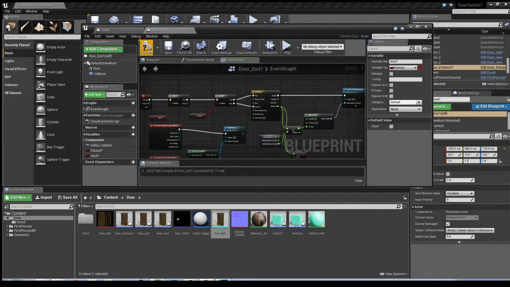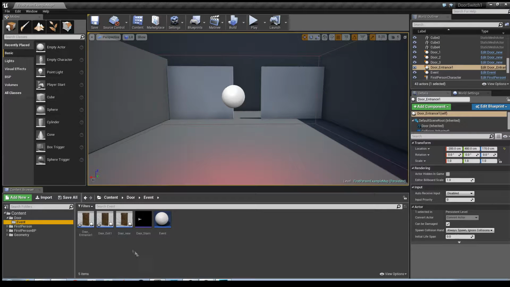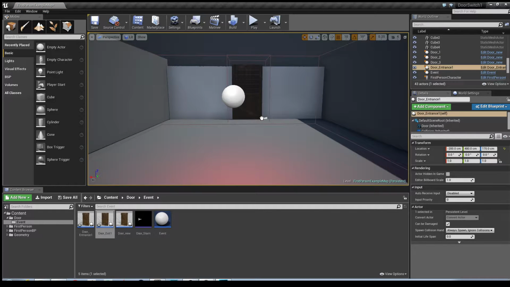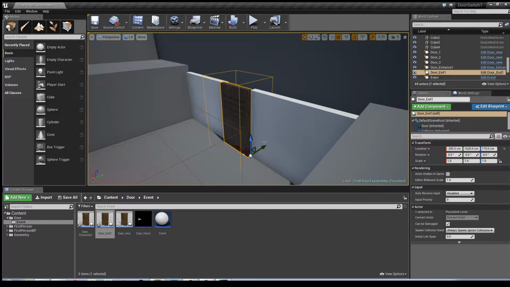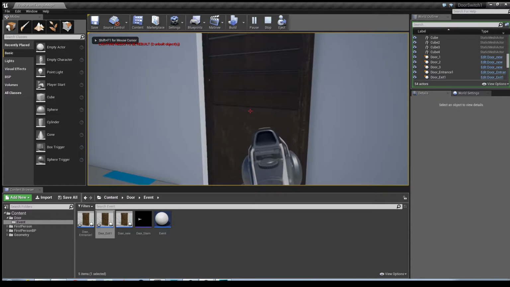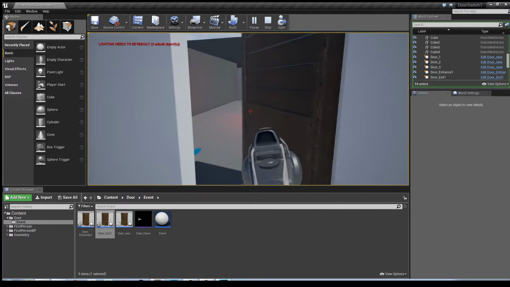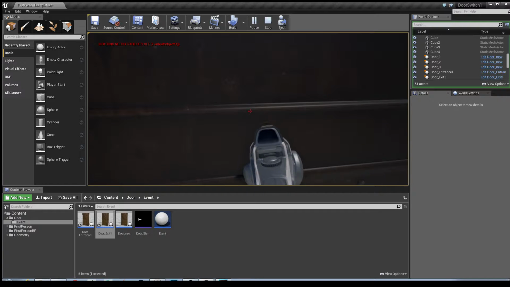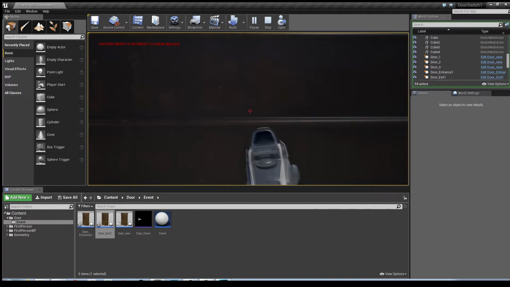So we're just going to have a quick test, compile that, go into door exit 1, and again I'm just going to drag it in the world here. There we go. Hit play, open that door. There you go, it doesn't open.